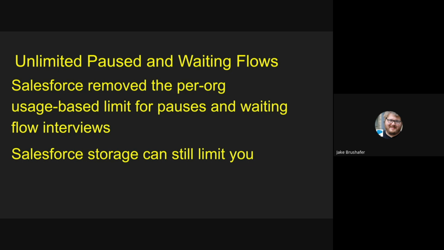But just remember that your Salesforce storage can still limit you on how many paused and waiting flows you have. So they removed the limit, but you're still capped by the amount of storage you have available in your org. It's a nice little feature, so that some of those larger companies, or even smaller companies doing a lot of time-dependent actions, are not going to be limited by the cap that was imposed by Salesforce beforehand.